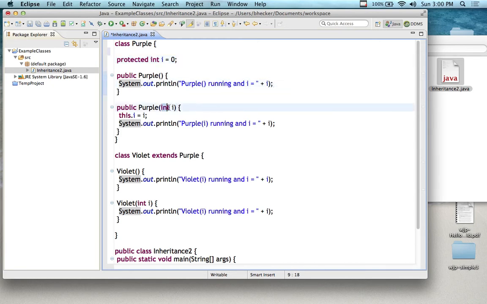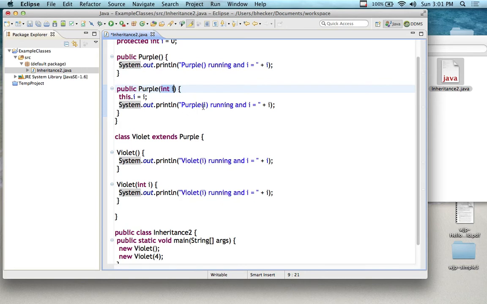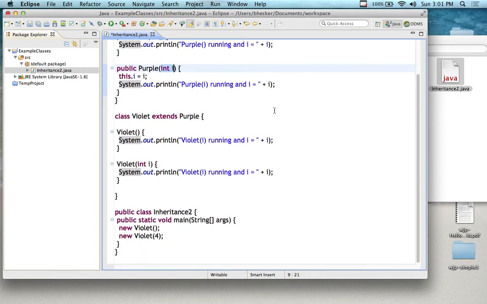And then I can initialize purple. I can run a constructor that sends in an I, initialize that variable along with the constructor. And now it's going to say the same thing, purple running and the I is equal to I. Now I'm going to create class violet, which extends purple. All violets have a purple.